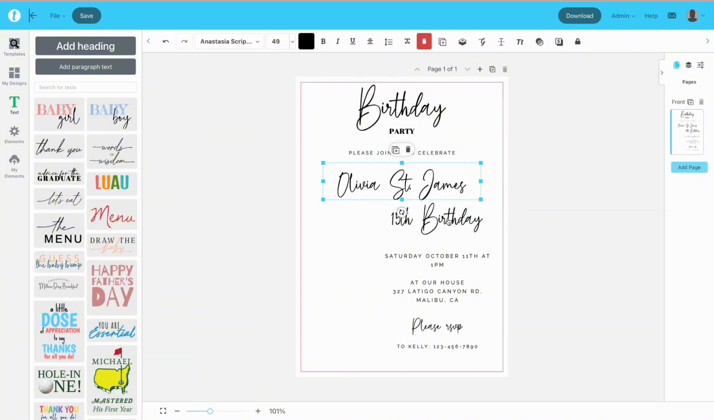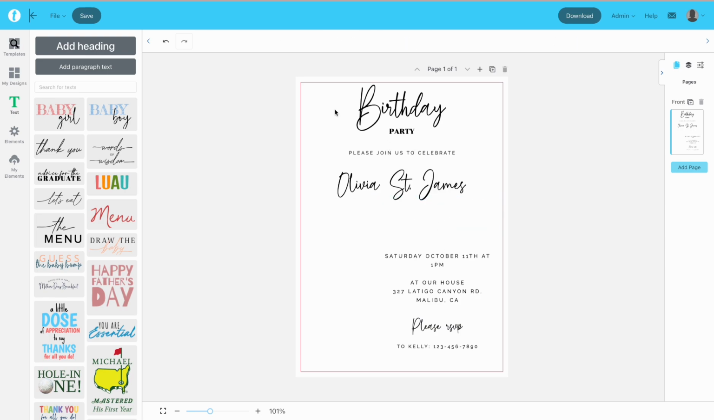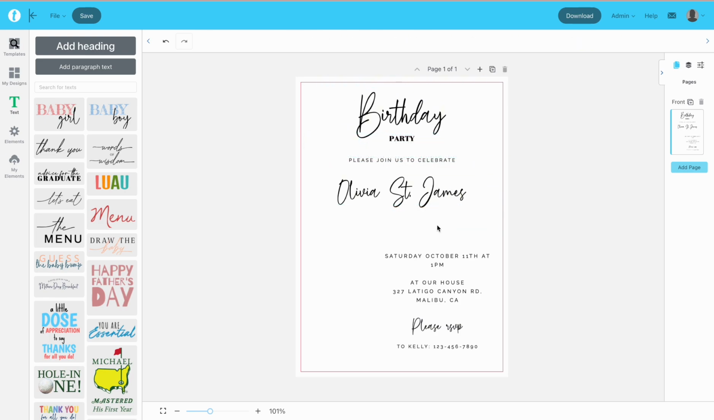I'll delete 15th birthday since we don't need it, and then move the rest of the details so everything sits neatly centered.